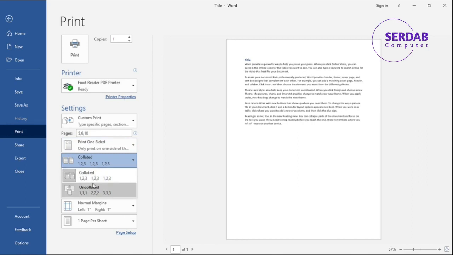Okay, for example, pretend you have 3 pages in here: 1, 2, 3. I have a 3-page document. If I select collated, and I want 3 copies of the 3 pages, it'll be 6 pages, right? Yeah, no, 9 pages. It'll be 9 pages. So it'll print like this: 1 2 3, 1 2 3, 1 2 3.